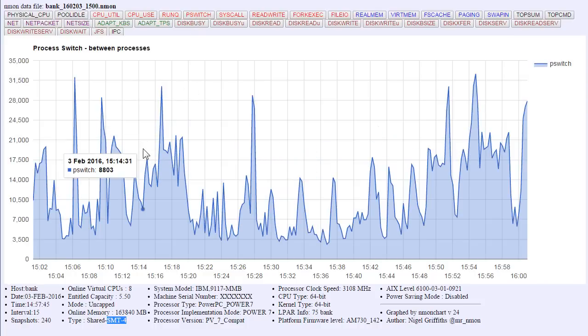Process switches tend to be horrific numbers. You can see the top one up in here: 30,000 switches between processes a second. It's amazing how fast our CPUs go. When I started off, that would be in the hundreds, but now we're into the 30,000 area.